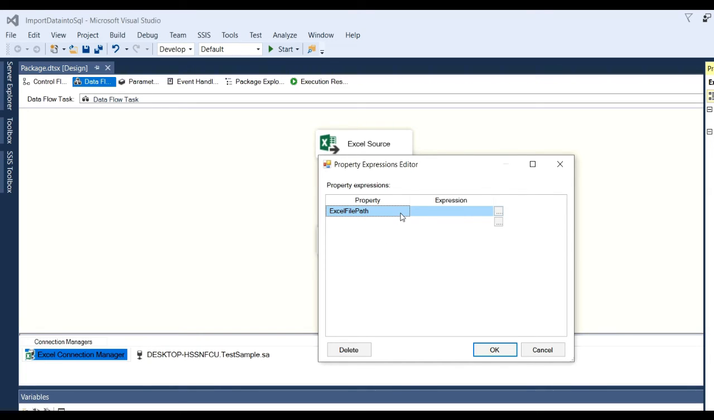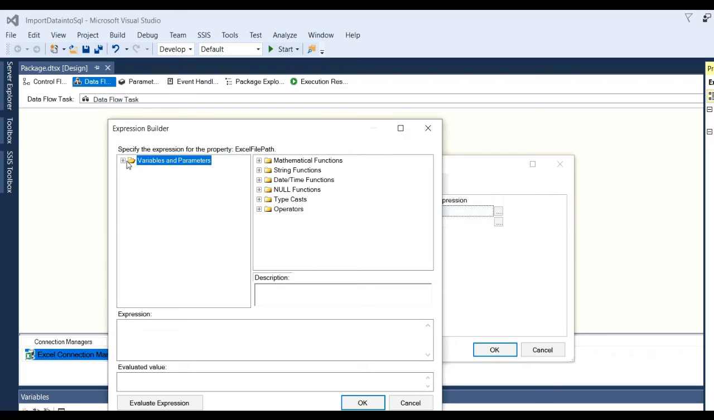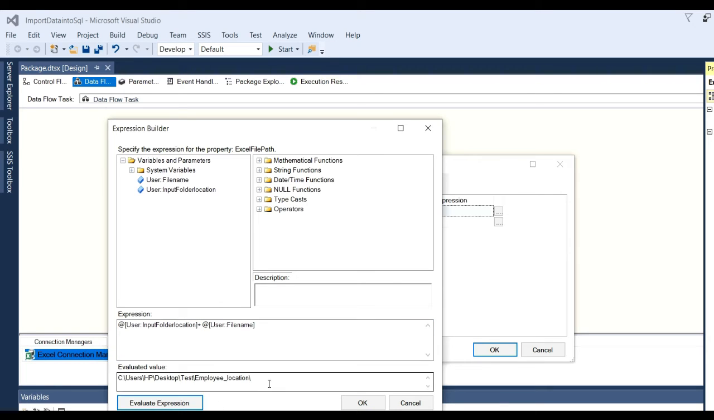Defining the Excel file path, go to expressions. For the Excel file path, what do you have to take? Folder name plus file name, and click on evaluate expression. So it will take the data dynamically one by one. Here is the full path, and click on OK.